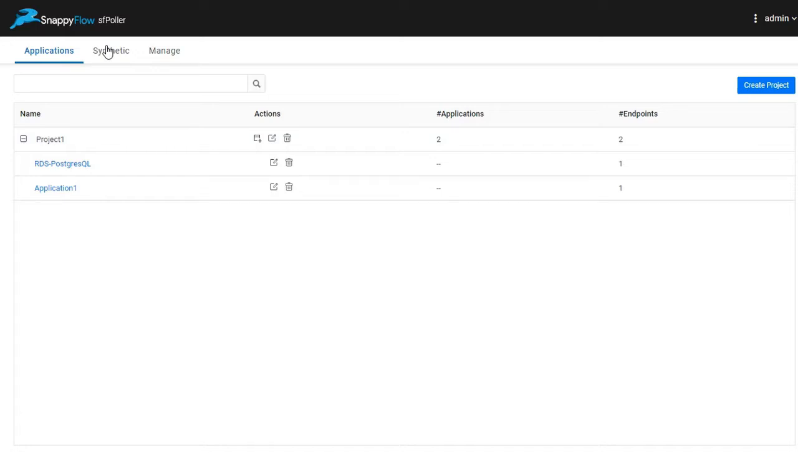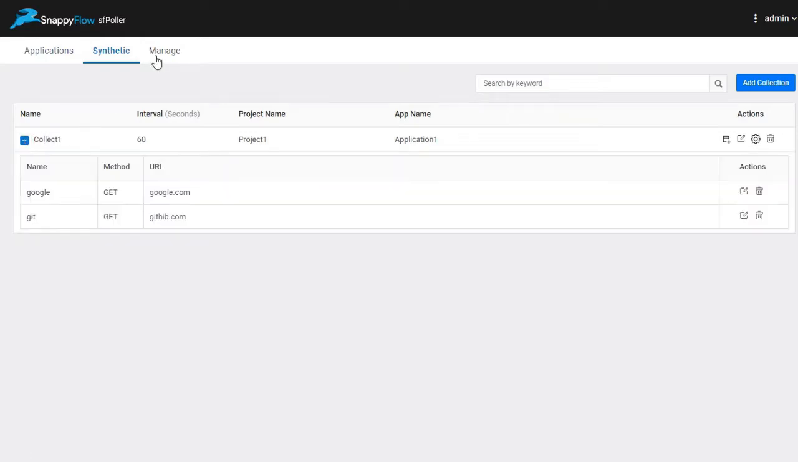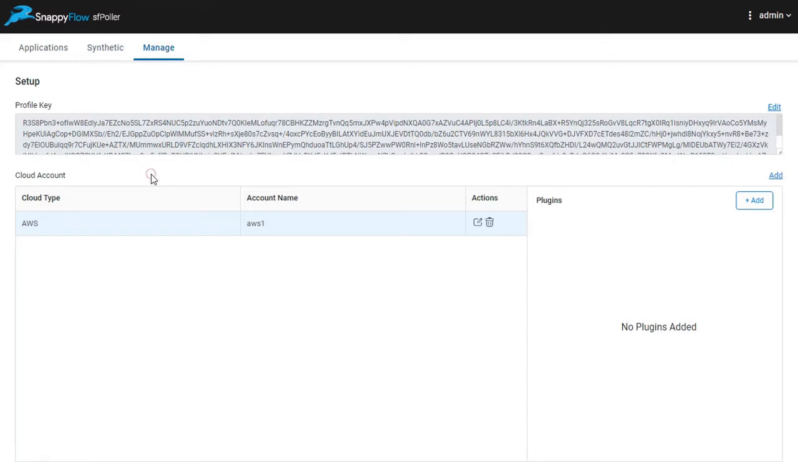A project is a collection of applications, and an application is a collection of endpoints. The Synthetic tab is used to test response times and codes for REST APIs that are part of the applications. The Manage tab is used to add or edit cloud accounts and profiles.